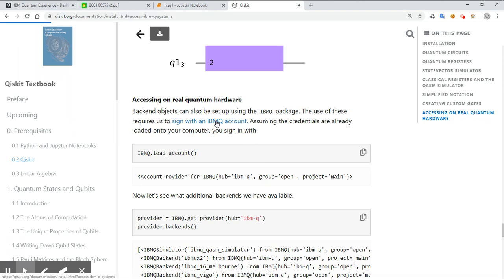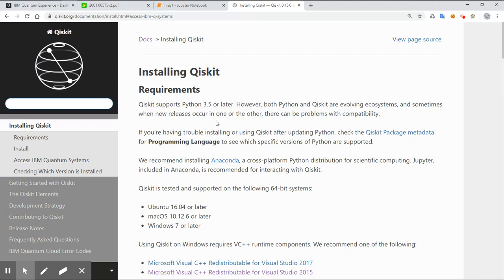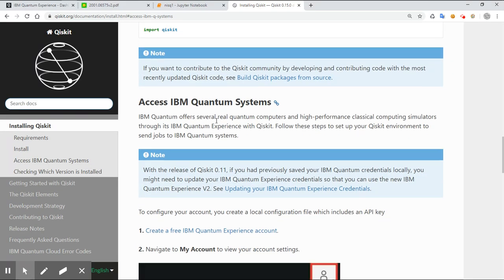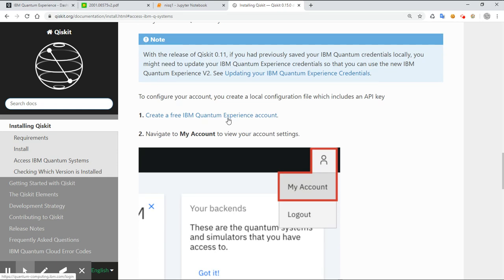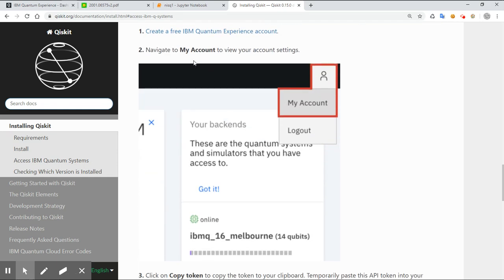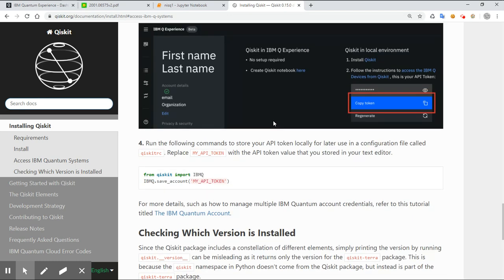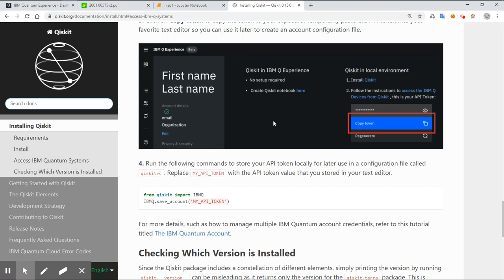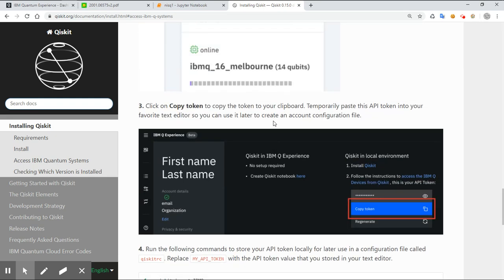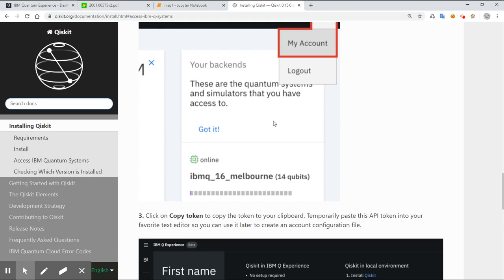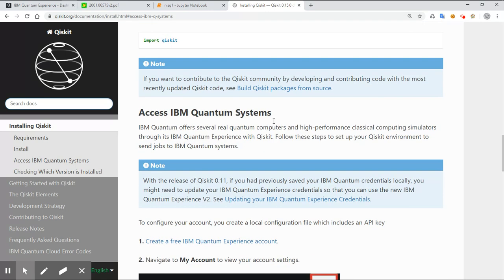Okay, so this is the documentation. Install. Access IBM Q systems. Create a free IBM Q systems account. I got it. Navigate to my account and view your account settings. Okay, so just in case I don't want anything here to be seen, I'm probably gonna save it in a file and do some of the things in here. So I'm gonna pause for a second, but you just won't notice. Okay, so give me 1 minute.